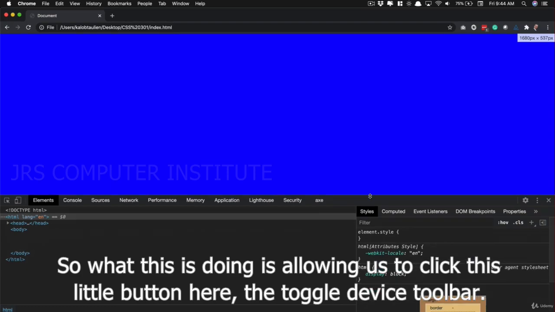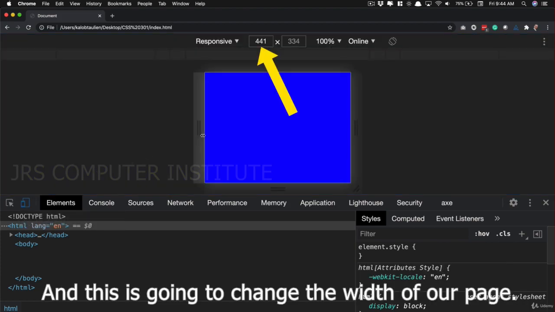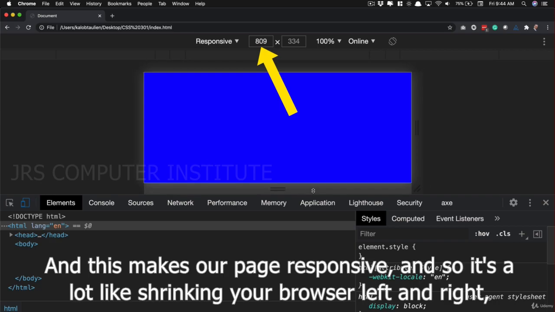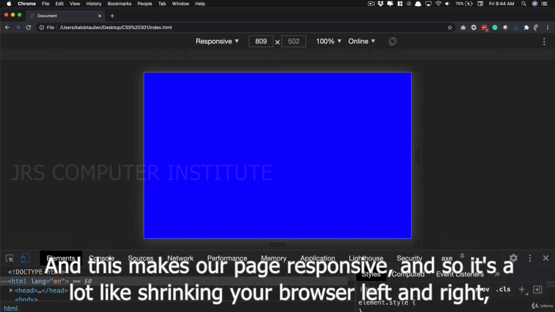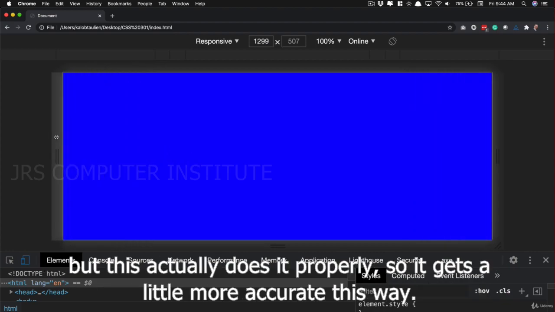So what this is doing is allowing us to click this little button here, the toggle device toolbar, and this is going to change the width of our page. And this makes our page responsive. It's a lot like shrinking your browser left and right, but this actually does it properly, so it gets a little more accurate this way.